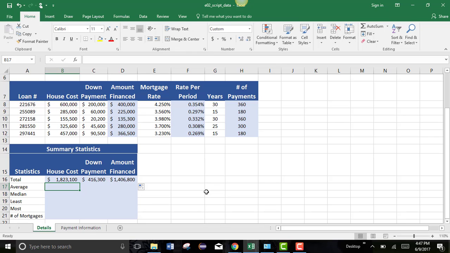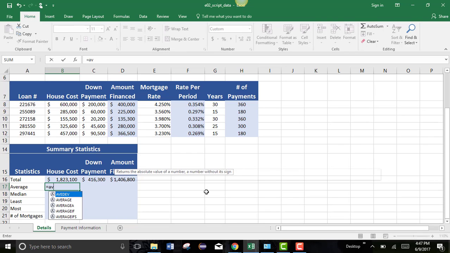Remember that every function always starts with an equal sign, always has the name of the function, has the left parenthesis, the range that it needs to average or perform the work on, and then a right parenthesis, and then you hit enter. Okay, so it is really called the average function. So I'm going to do equal and then average, and I notice that there are 1, 2, 3, 4, 5 different average functions.